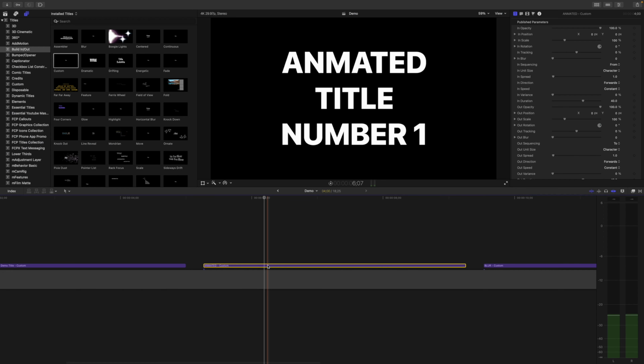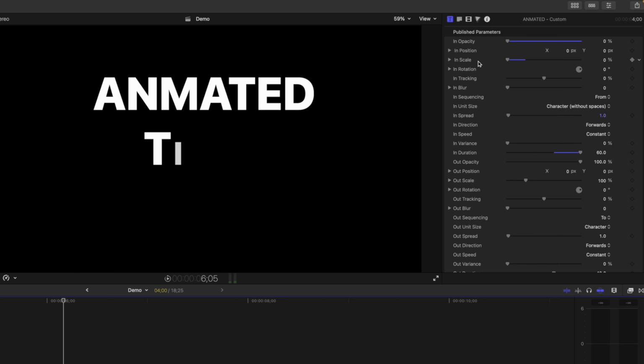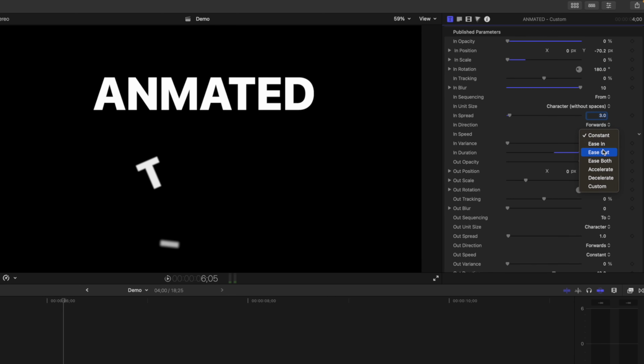Now, let's take a look at how easy it is using these controls to make animated titles. Remember, all the in controls set the starting point of your text. So, for this example, let's set the duration all the way up to 60 frames and set our unit size to characters without spaces. Let's bring the opacity all the way down to make our characters fade in. And let's also make everything grow in size, so bring the scale slider all the way down too. We can make our characters flip in by setting the starting rotation to 180 degrees and come up from the bottom by dragging down on the Y position value. To smooth everything out, let's bring up the blur slider, set the in spread to about 3, and set the speed type to ease out.